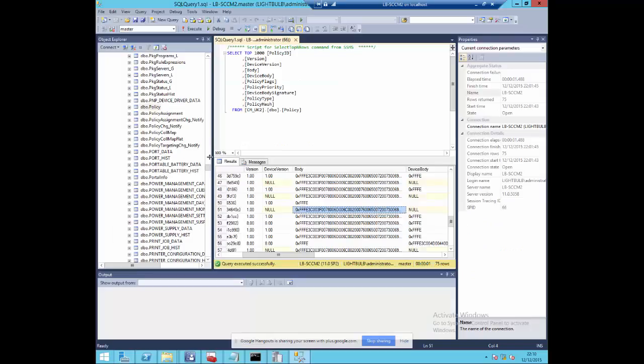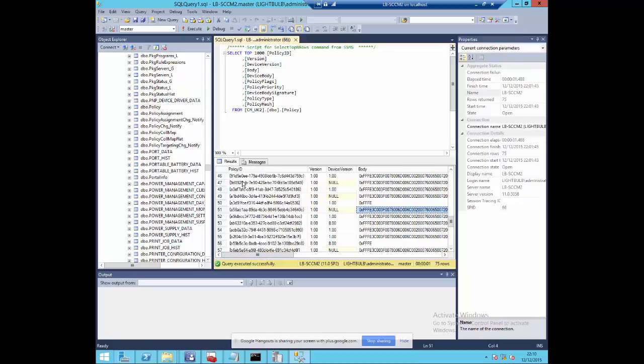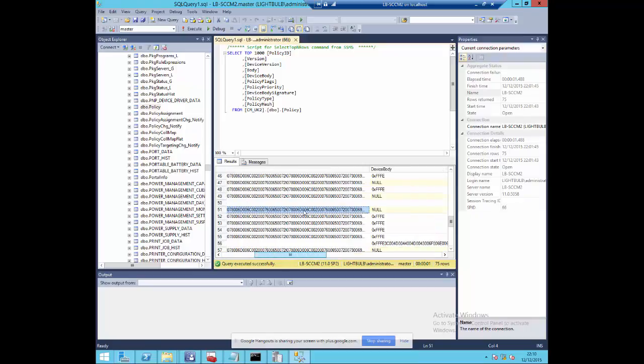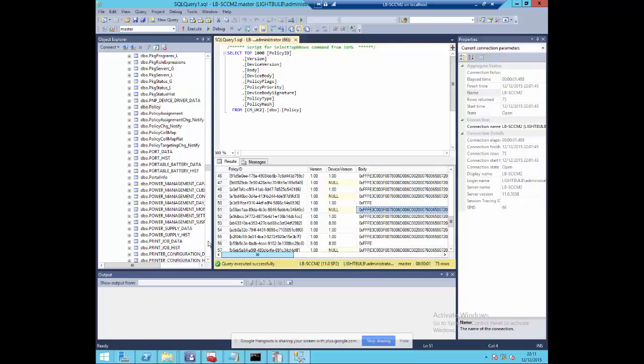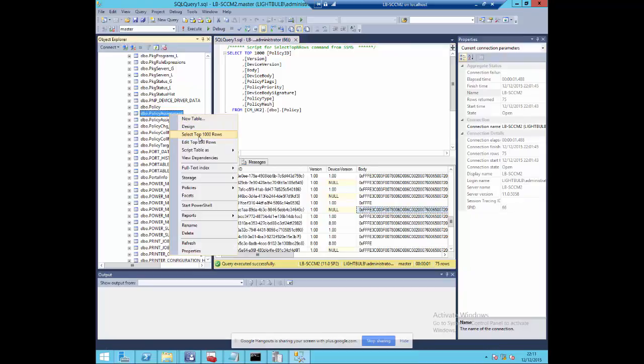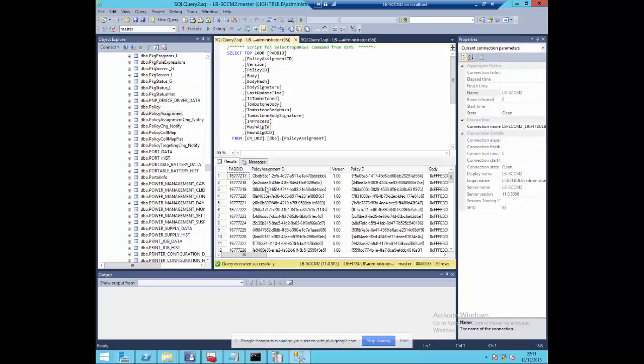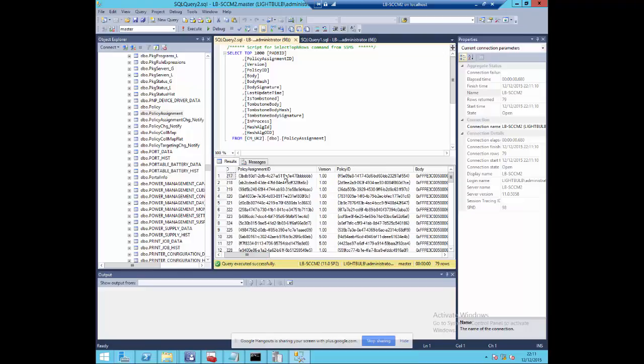So you see this is the one for the policy table, right? So it has the policy ID, right? It has the version. It has the policy body, right? And if I keep scrolling here, it has the policy body there. Then if I go here, let me select top 1000 rows of this one. And then you see the policy assignment ID, right? Okay. You see policy assignment ID is pointing to a policy ID.